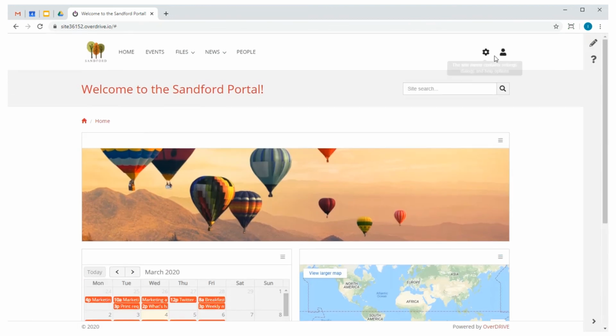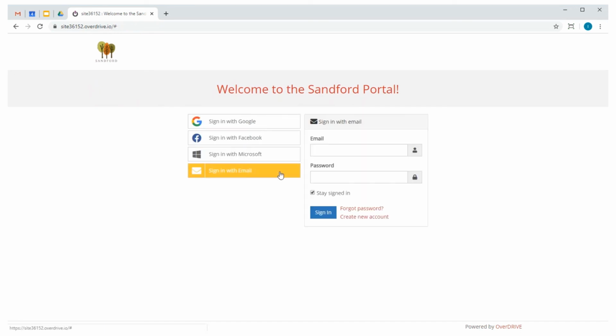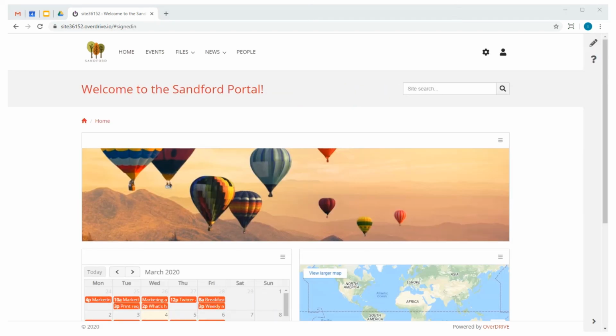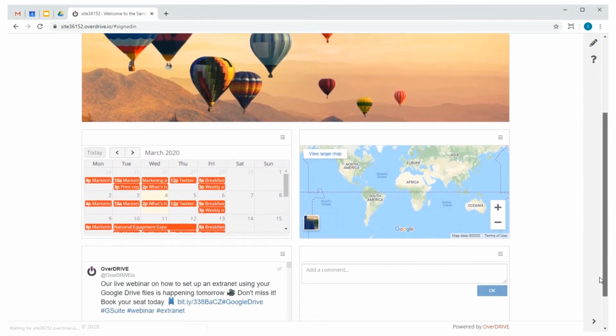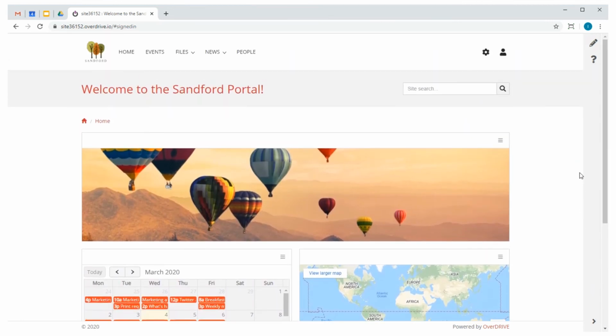Okay, so now let's log out and take a fresh look. There are the login methods I chose, including email and password with automatic registration. And here is the homepage that my stakeholders will see when they sign in. And there we have it, a great looking site in around 5 minutes that will form the basis of my new G Suite powered Extranet.